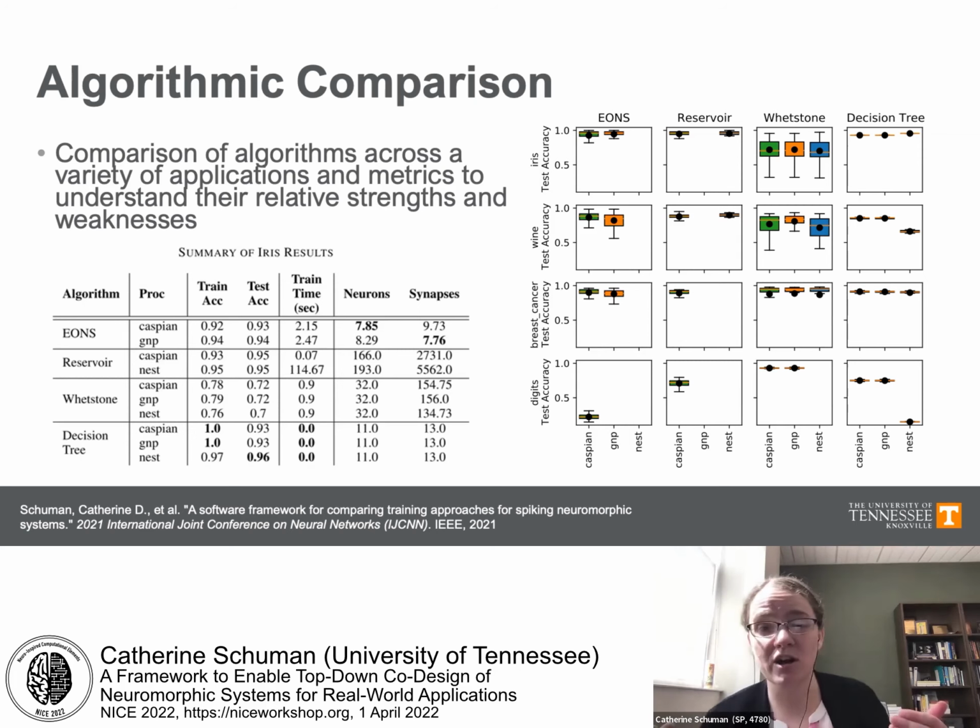We compared them across not only different data sets, but also different neuromorphic implementations that had different characteristics. And so we're able to understand what the impact of the algorithms are, changing the algorithm across the hardware as well as the data sets to understand their relative strengths and weaknesses. And we can assess it in terms of things like training time, the network sizes that result, as well as the training and testing accuracy.